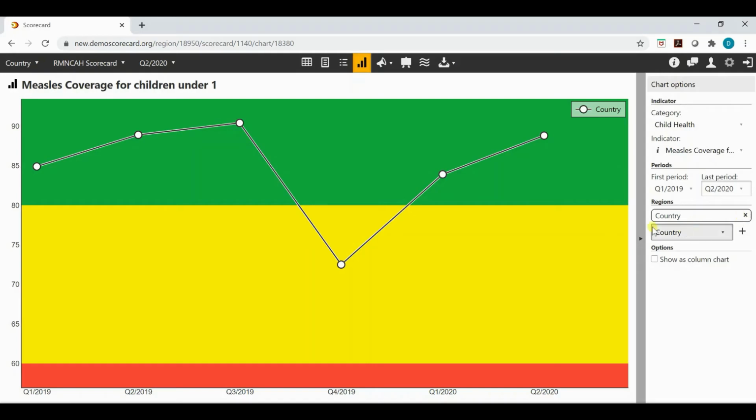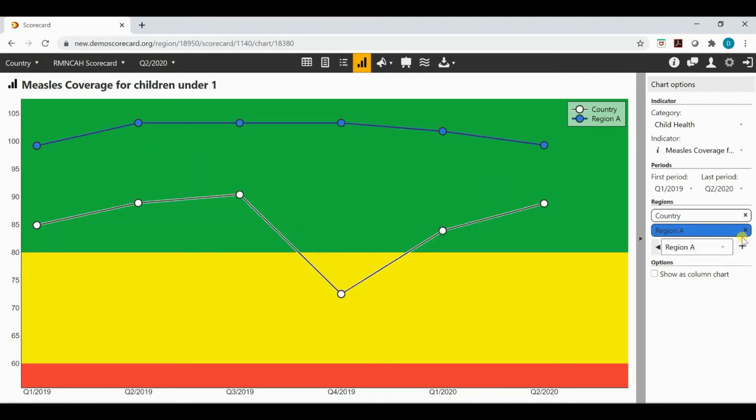The default line that appears on the graph is the country line. However, it is possible to add multiple lines to this chart. To do this, you must click on the drop-down, select the org unit you would like to add, for example, Region A, then click on the plus to add the line. Let's add Region B.